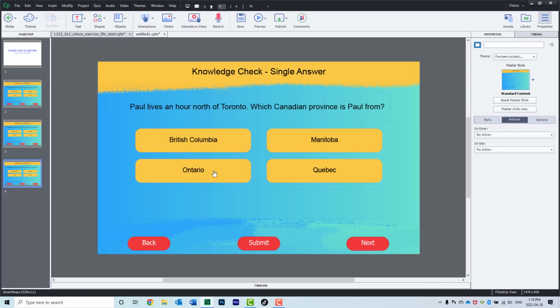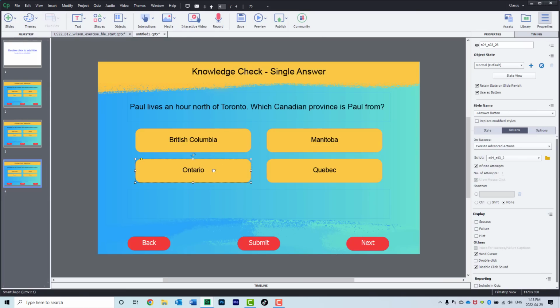If you want to make Ontario the correct answer, answer 2, not a problem. You just take this answer here and move it up there, and so on. So you can totally reconfigure these slides however you wish, and instead of taking hours to build these sorts of advanced actions, you can replicate them in minutes.